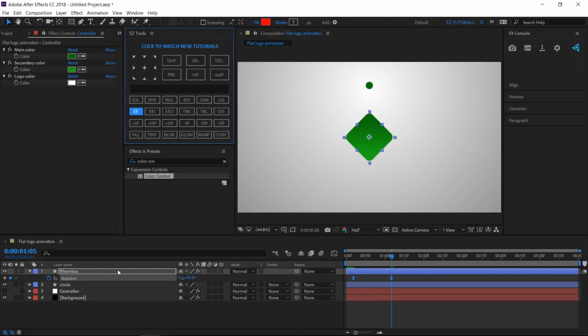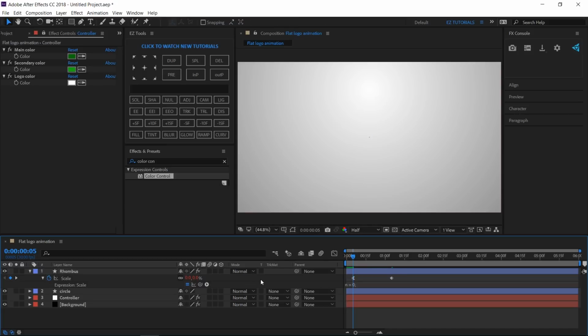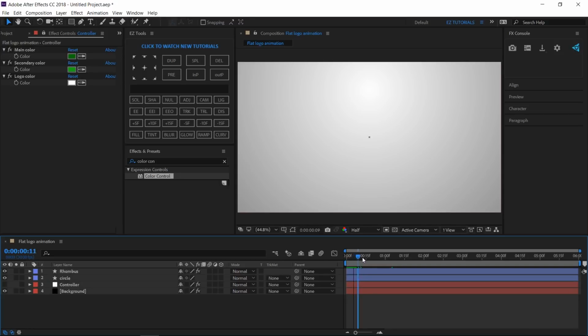Open the scale options and create a keyframe here. Then, move back to the 5th frame, and change the scale values to 0%. Ease out this keyframe, then, alt-click the scale stopwatch, and paste in the expression field the expression that you will find in the description. This is how your logo animation should look until now.